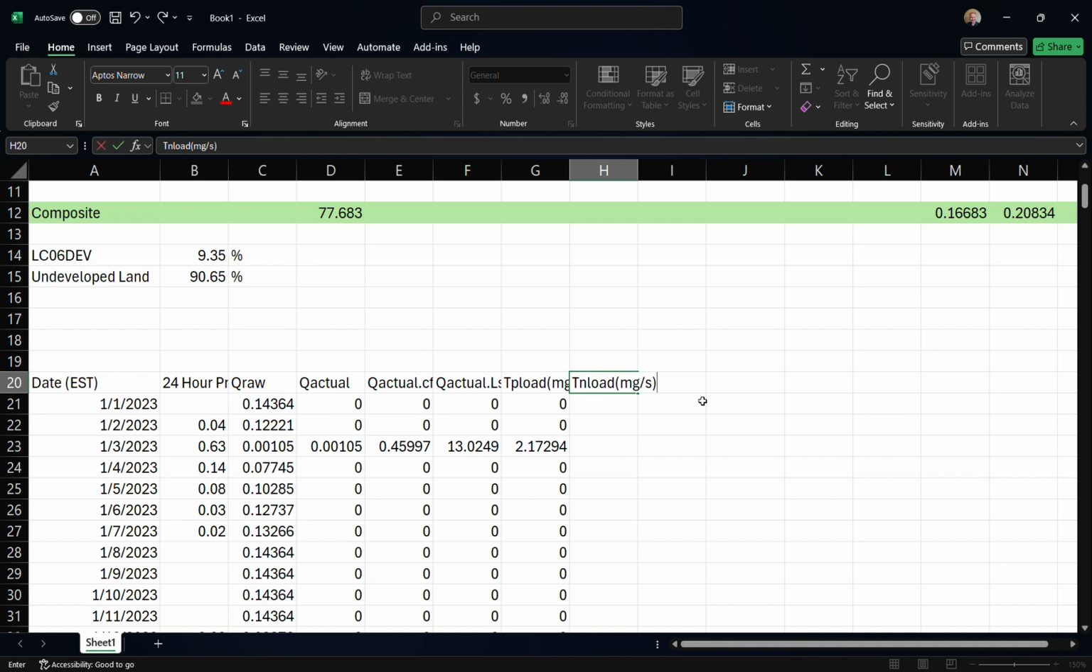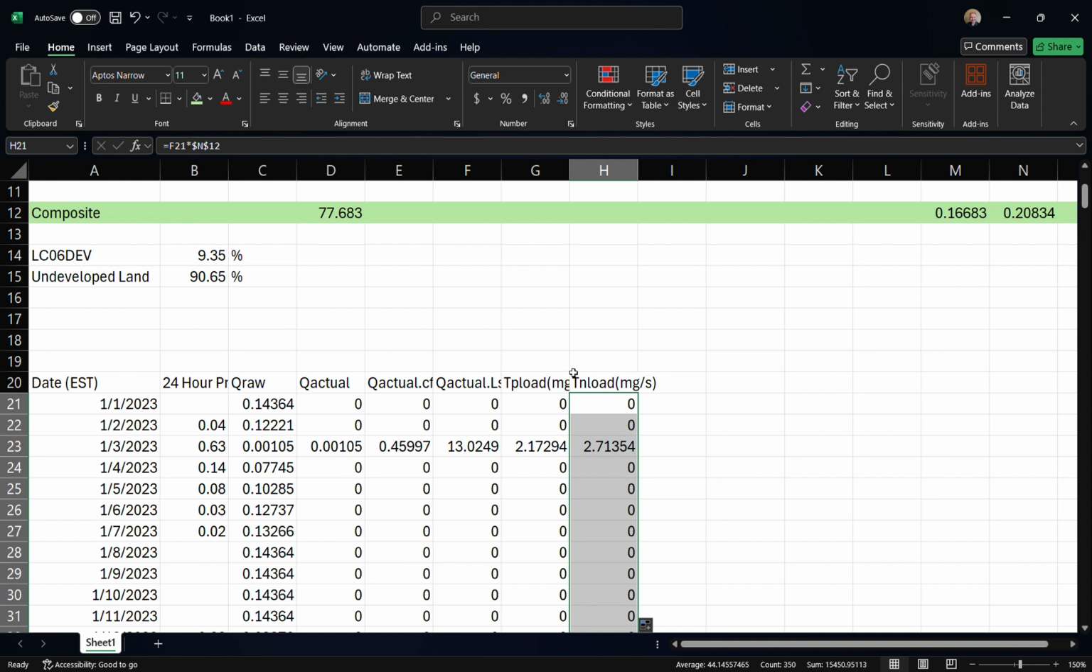Milligrams per second. And again, that's going to be equal to that Q actual in liters per second times my TN event mean concentration composite value, function F4 so that it always points back to that cell. Now, when we think about pollutant loadings, we don't ever think in units of milligrams per second, but we might think in units of milligrams per day. So I'm going to do some unit conversion to get those loads in milligrams per day.